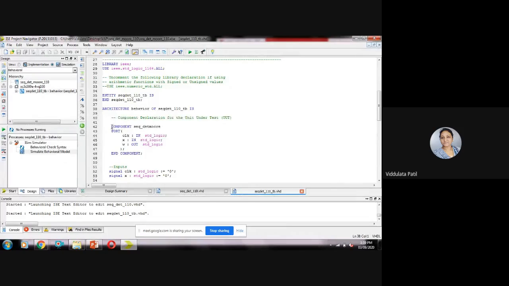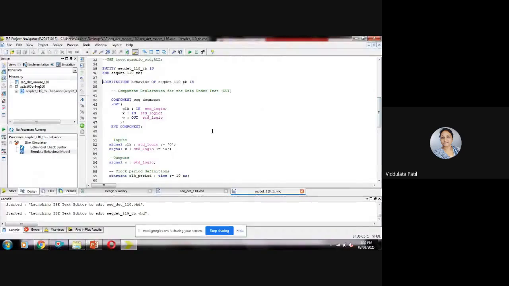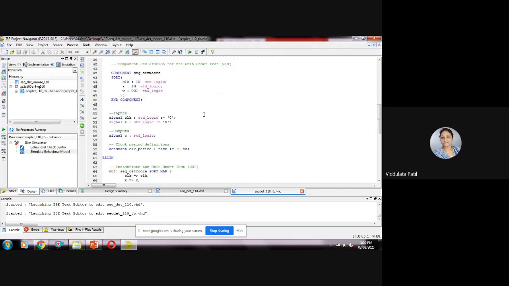Now it will consider whatever VHDL code you have written for the earlier sequence detector. That will be considered as a component. Okay, so you will have here the component declaration part, and after that the clock signal, whose initial value we are assigning as 0, then input X, which we are also assigning the value 0. So all these we are going to consider as signals. Okay, this is also a signal, the output signal W, which is a std_logic.